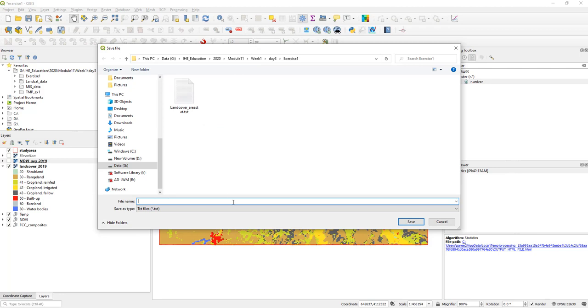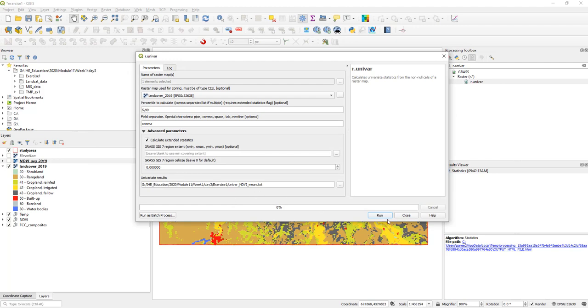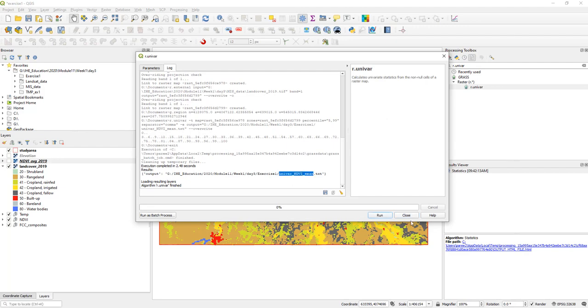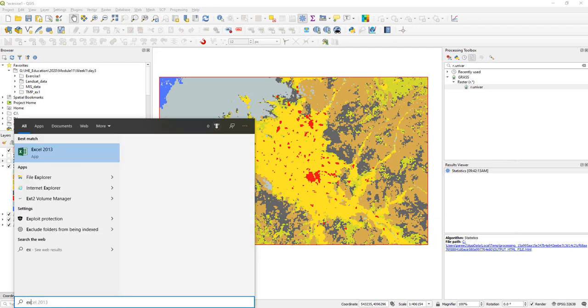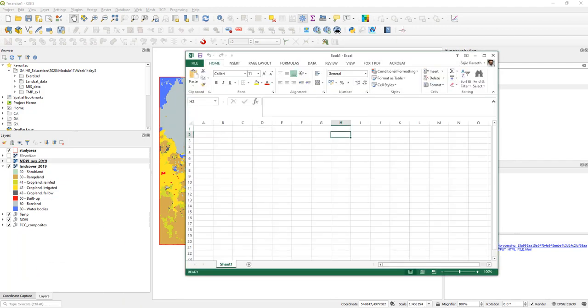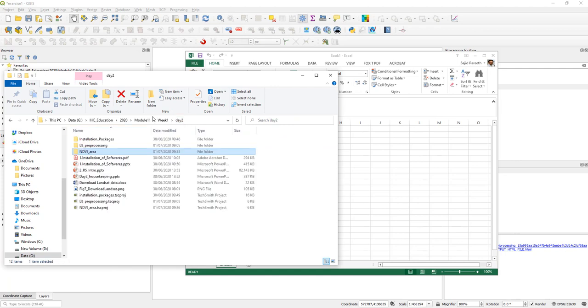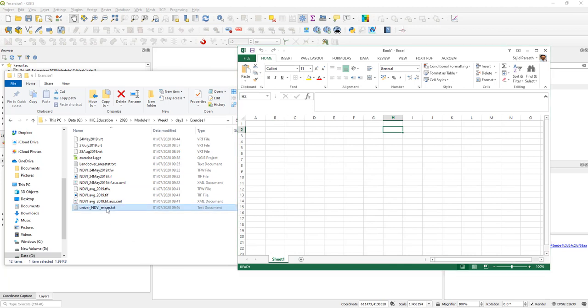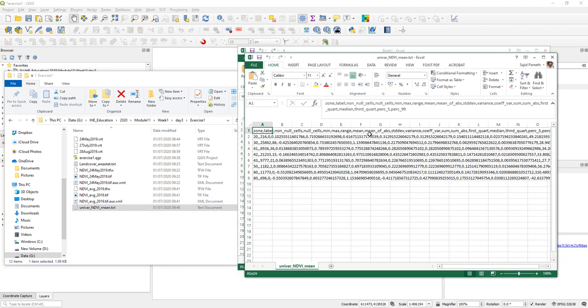You can save it as univar NDVI and run it. It's finished. It's already there, the text file. Now this text file can be opened in Excel. So I will open a blank Excel file. And I will go to the folder where the text file is created. This one, univar NDVI mean. I will just drag it here in Excel. Most probably it will come like this in one column because it's comma separated.